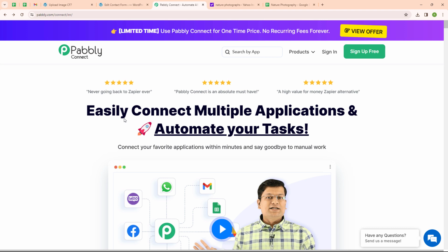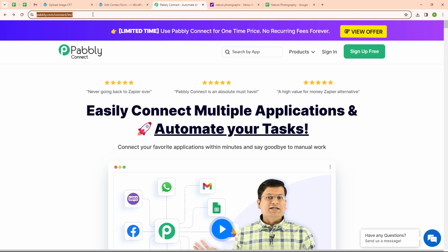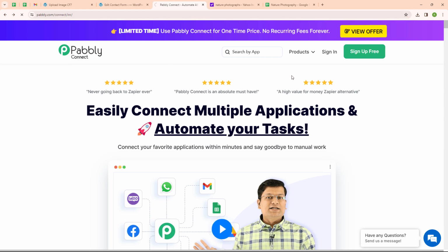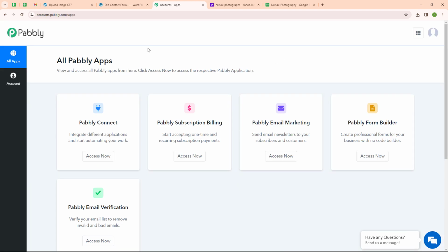This is the homepage of Pabbly Connect. You can visit this page by simply entering the URL pabbly.com/connect. Here you can see two options, sign in and sign up free. If you're a new user, click on sign up free and get a free 100 tasks every month to explore the software. If you're an existing user, click on sign in. Here I'm an existing user, so I'm clicking on sign in. After signing in, you can see the all Pabbly apps window where you can see all the applications of Pabbly.